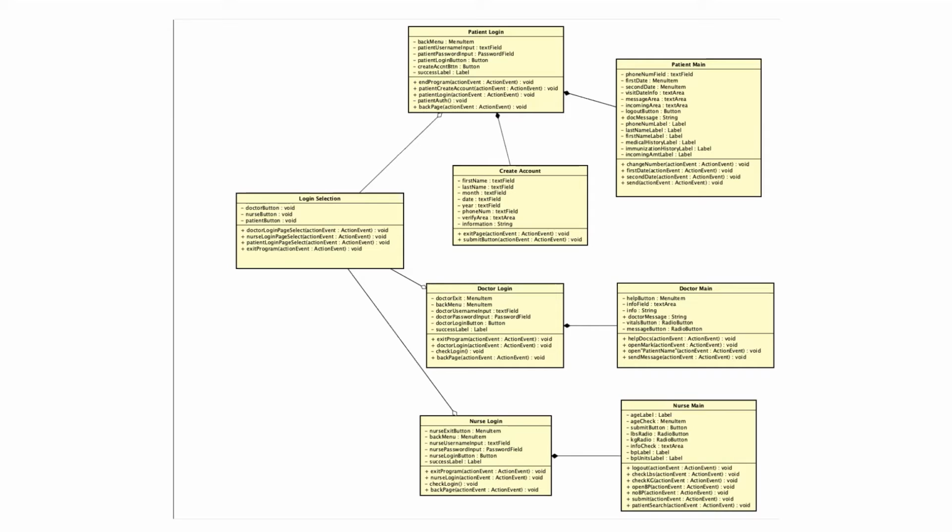In the patient login class, we also have a create account class. Whenever they click on the sign up button in the patient login, they will go to the create account class. In the create account class, they would be able to add their information and click submit, and that would create their account in our database. The patient login, doctor login, and nurse login are authentication classes that are there to authenticate that the user is really who they say they are.